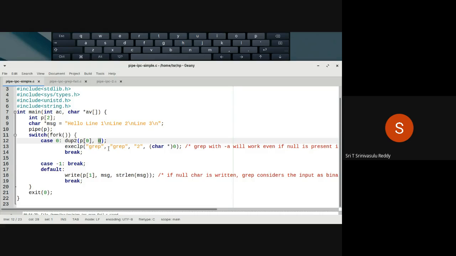Simply exec this particular thing. You can do any other command also. And then in the parent program, simply write the message straight away to the writing end of the pipe, and then break. The moment this program is terminated, automatically the pipe will be closed. The moment the pipe is closed, grep understands that. And here, you see that the +1 has been removed, meaning the null character is not being written. So no issue. This is the simplest possible program.